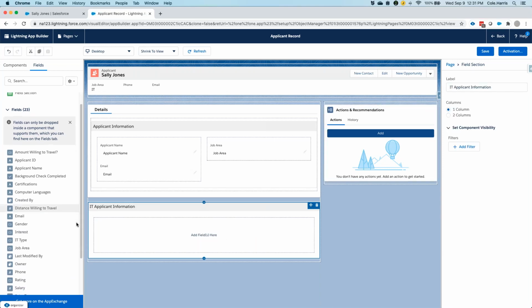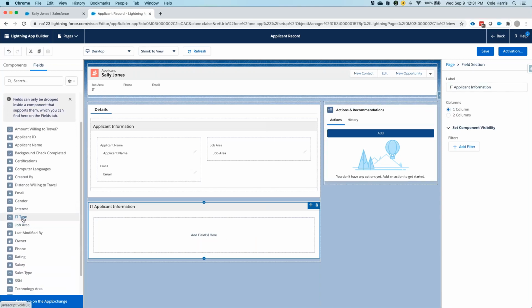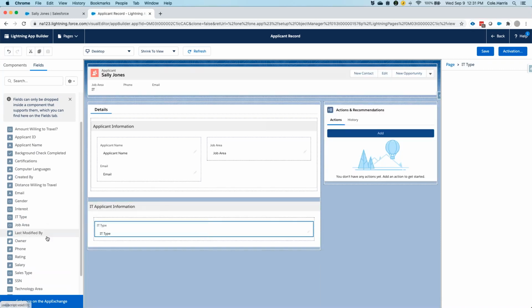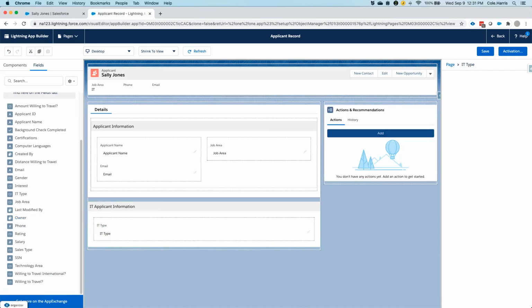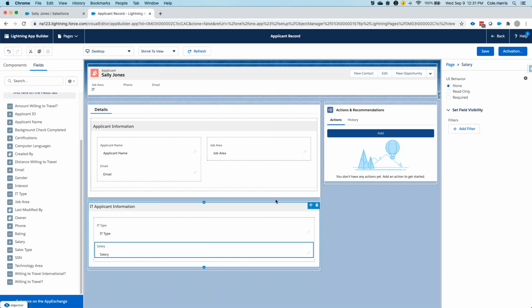And then we can begin to drag and drop fields over here too. So we can have IT type, salary, all different types of fields. But if we want to control that, the job area is IT, then we want this section to appear. We need to set the visibility.